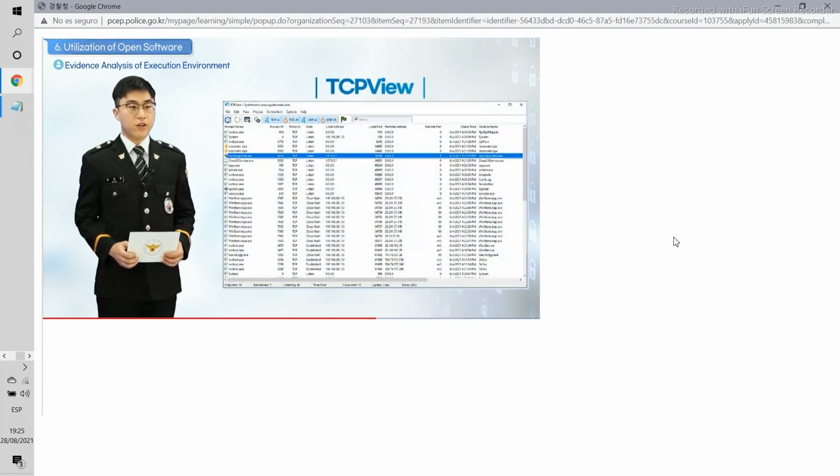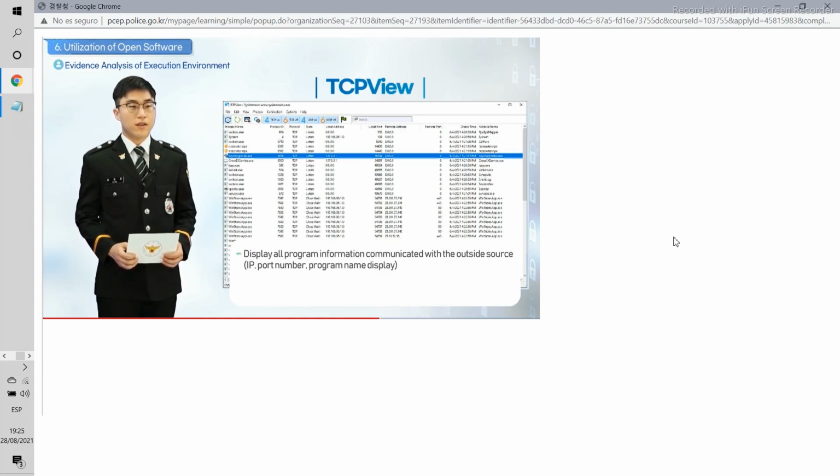Next is TCP view. Through the internet in the current computer, TCP view displays a list of all programs that communicate with the outside source and which IP address they are communicating with. More than just checking which CNC server the malware is communicating with, TCP view can also be used to specify the IP address of the other party if you are currently talking with the subject of investigation using P2P messenger.